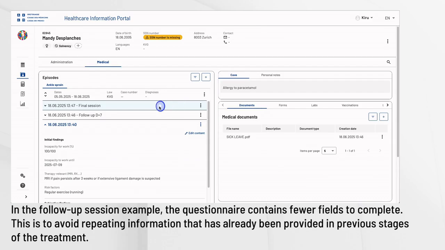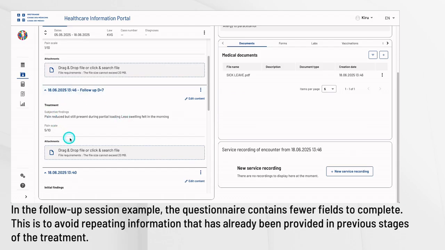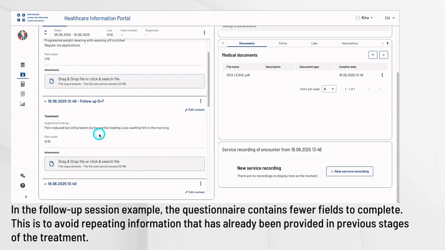In the follow-up session example, the questionnaire contains fewer fields to complete. This is to avoid repeating information that has already been provided in previous stages of the treatment.